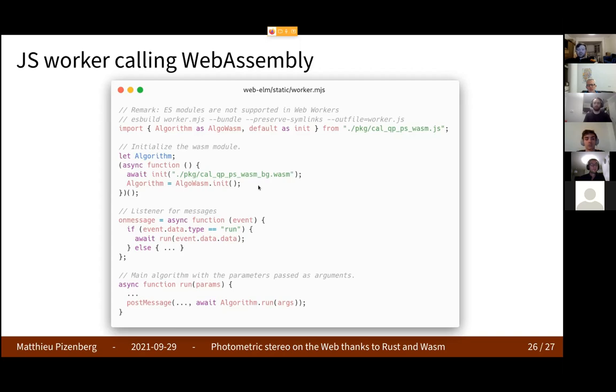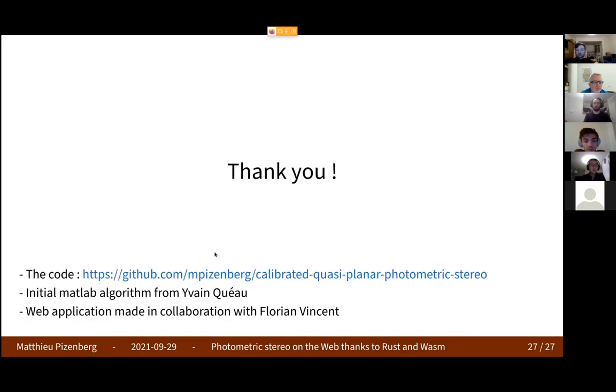So yeah, once you've done that, you make available an initialization function that will initialize the data that you need. And then the main idea is that you listen to messages, and once a message arrives asking to run the algorithm, you just run it. And that's pretty much all.